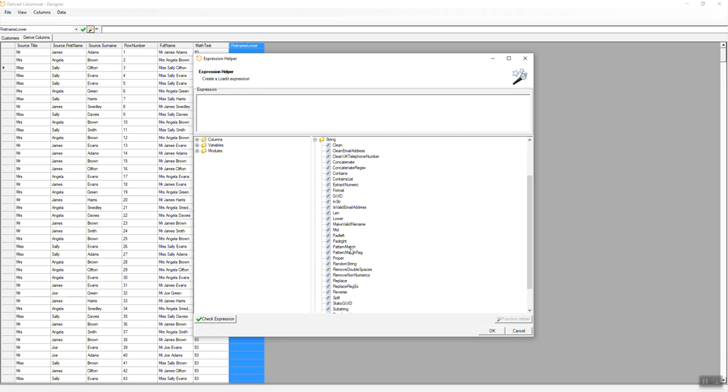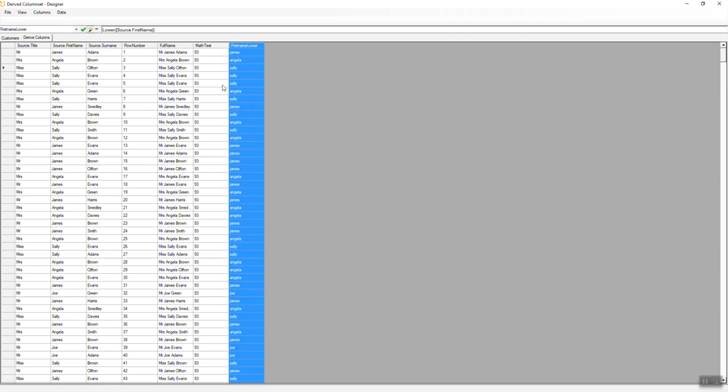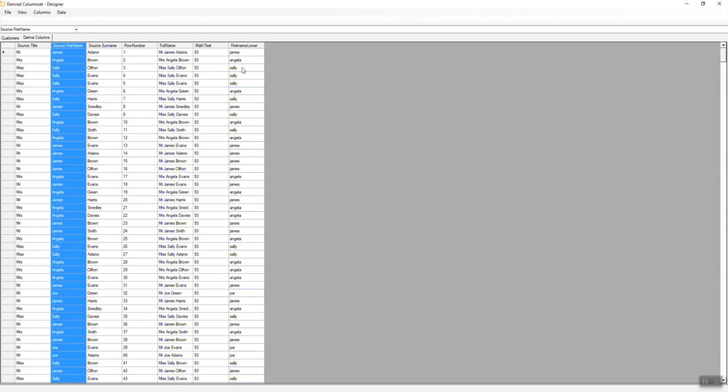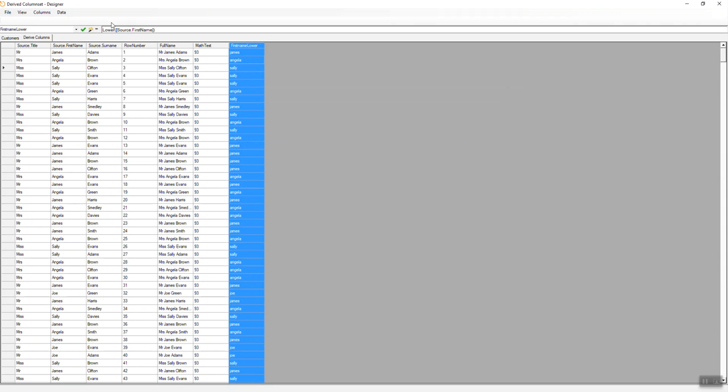So within the string folder here we have a lower function, exactly the same as Excel, and I can double click that, and that will bring the function into the expression window here, and it will give me a clue as to what the parameters are for this function. So just like Excel, all I need to do is pass in a single value. Let's take first name and say OK, and there you can see that the function is converting the first name values that are being passed in into a lowercase equivalent.